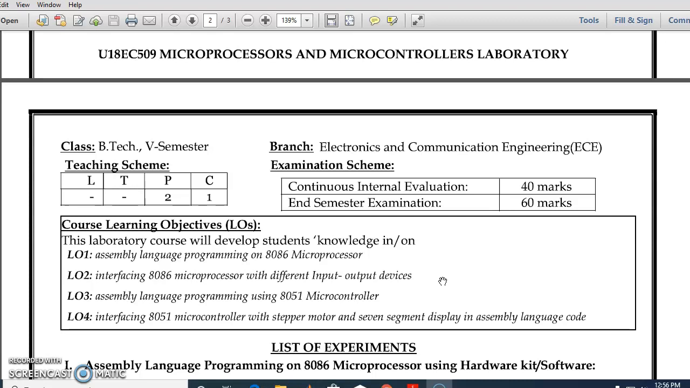This is the course which has been designed for the 5th semester BTech students of electronics and communication engineering. In this course, you would be having one laboratory session every week. In this laboratory session, we will be discussing the programs on 8086 microprocessor and 8051 microcontroller.